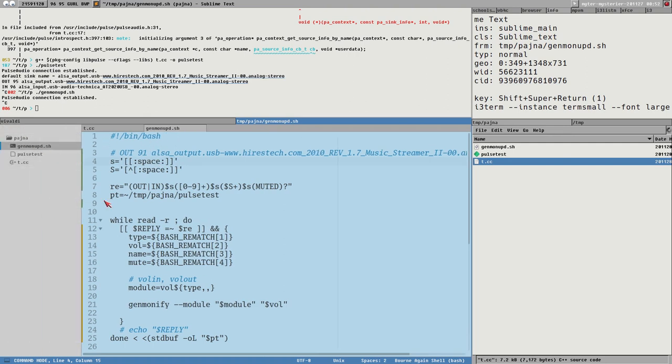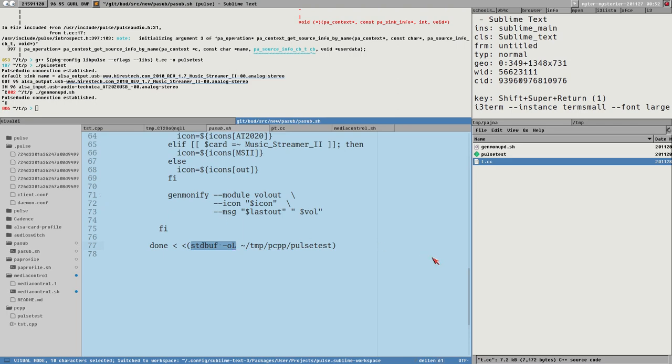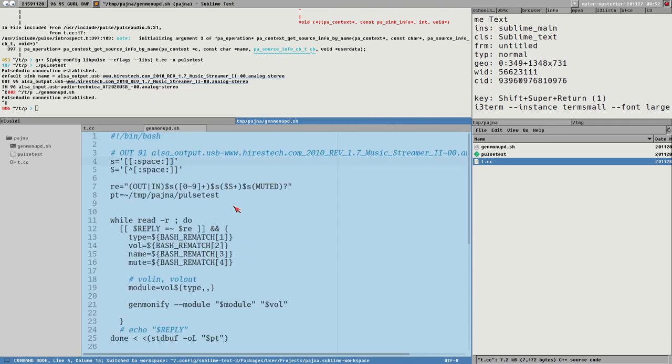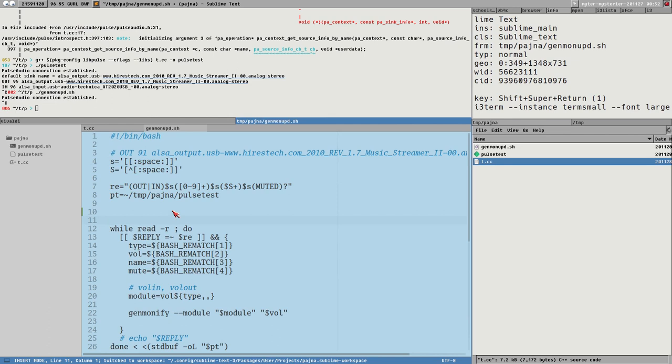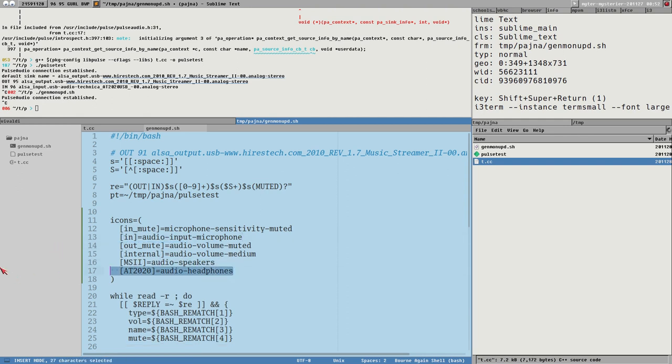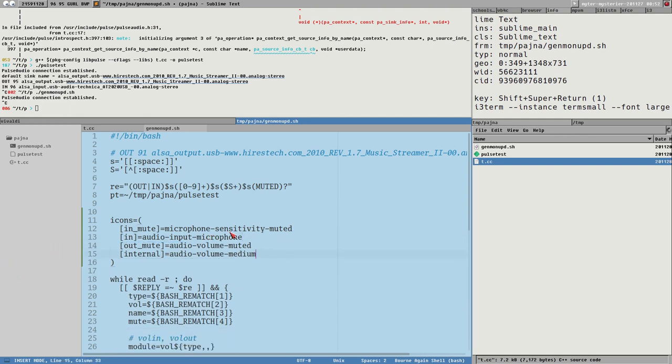But let's just copy the icon list from my old script here. Maybe since we are keeping it simple now, let's skip all of these extra jack. And these two guys. So it's either a microphone or it's a speaker and it's muted or medium. Yes, correct. Then I guess we can call this out instead.